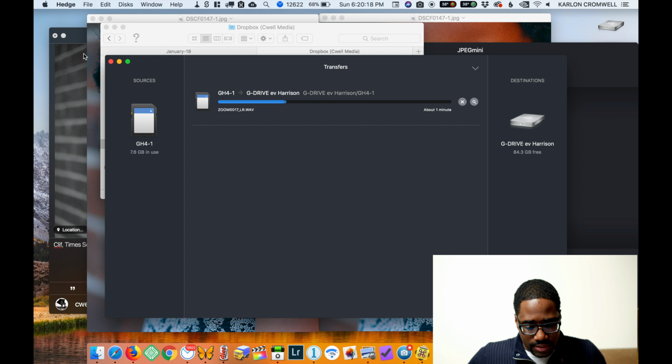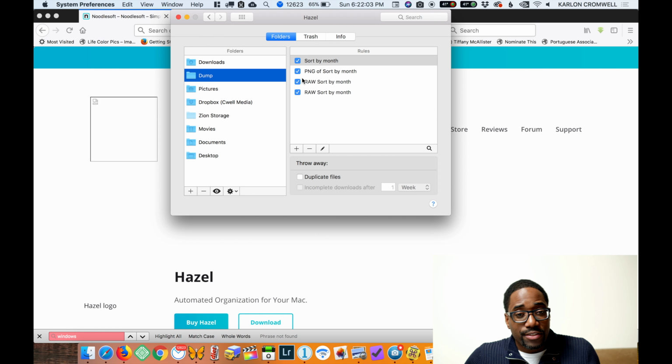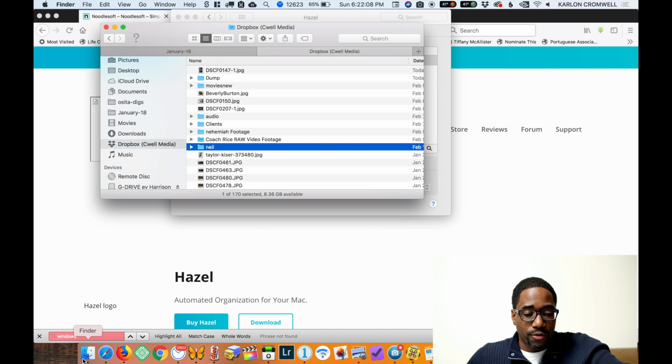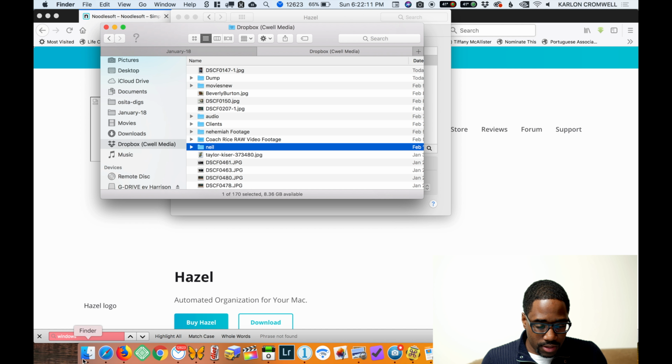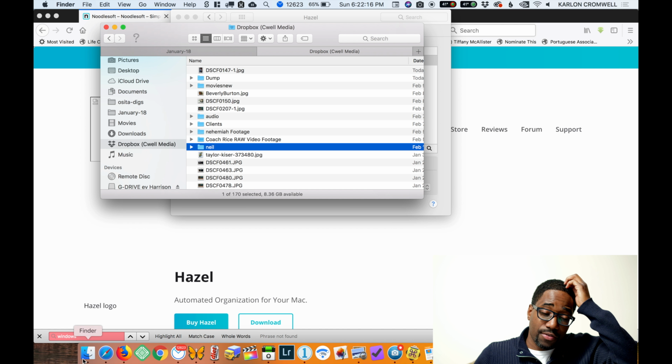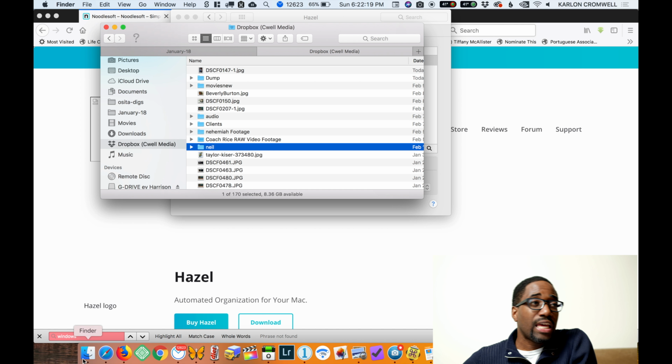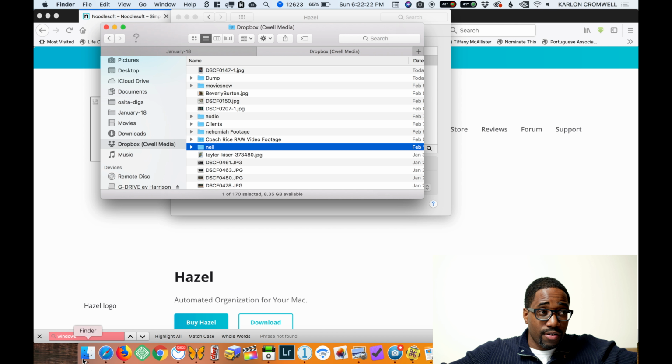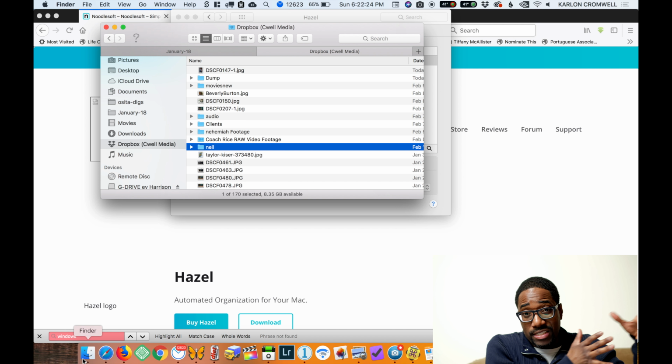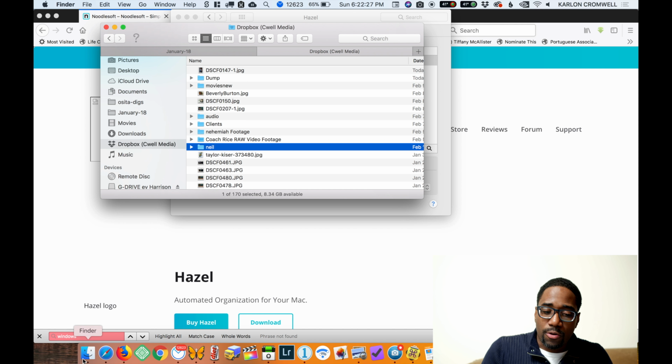Last but certainly not least is Hazel. Hazel right now has been indispensable to me. Hazel is like a housekeeping application for your computer. That may not seem interesting to a lot of you, but the reality is what Hazel will actually do is it will take your entire hard drive contents, or even a specific folder, and you can say, Hazel, I want to organize this folder or this hard drive in this way, and the process will begin.